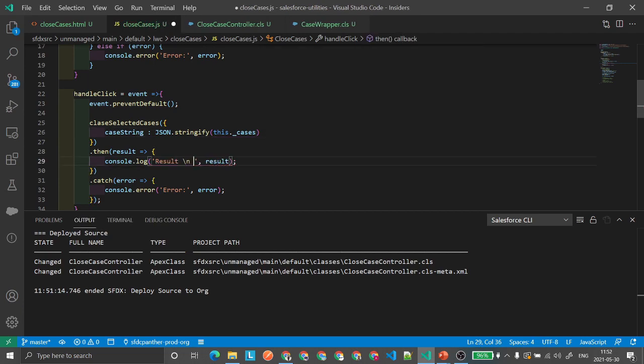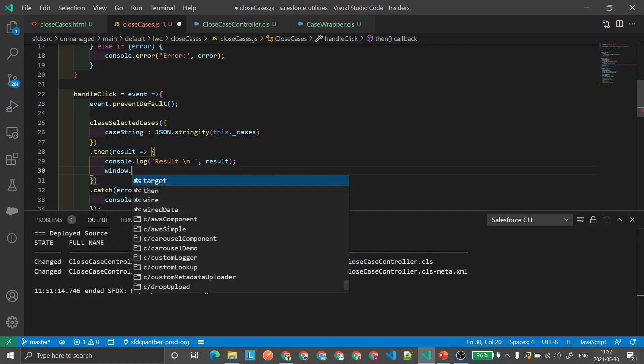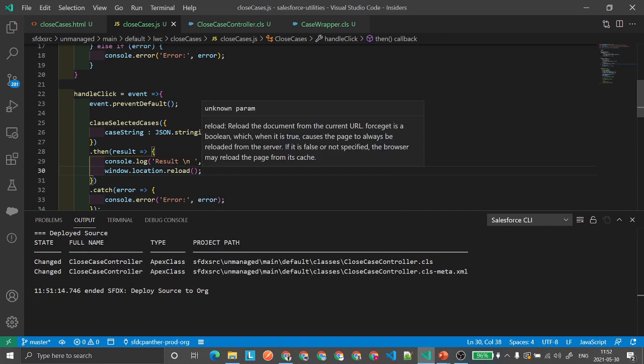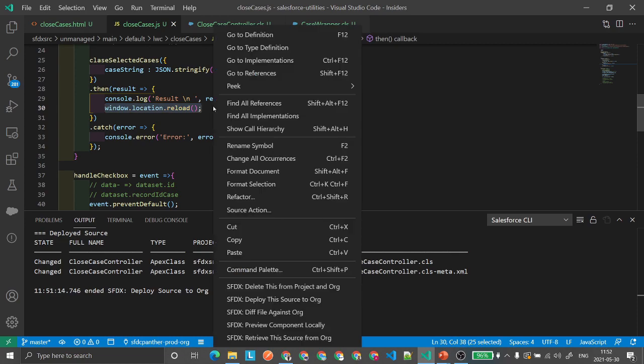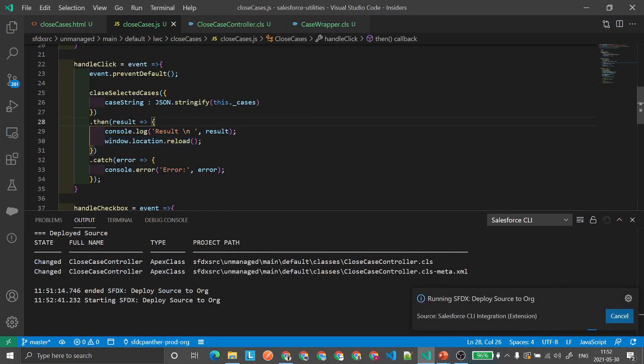Then here we've got the result, and what we'll do is say window.location.reload. So if everything is okay, we are just reloading our methods. That's it. You can also use some other way to refresh the table, but I'm just using this way. Okay. If there is any error, we'll definitely get the error.